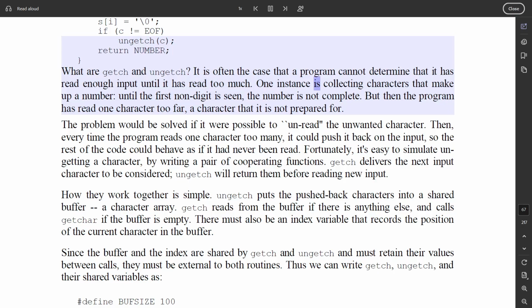One instance is collecting characters that make up a number. Until the first non-digit is seen, the number is not complete. But then the program has read one character too far, a character that it is not prepared for. The problem would be solved if it were possible to unread the unwanted character. Then, every time the program reads one character too many, it could push it back on the input, so the rest of the code could behave as if it had never been read.